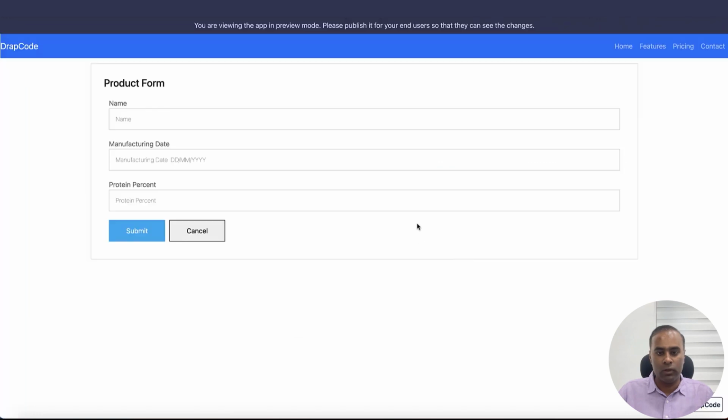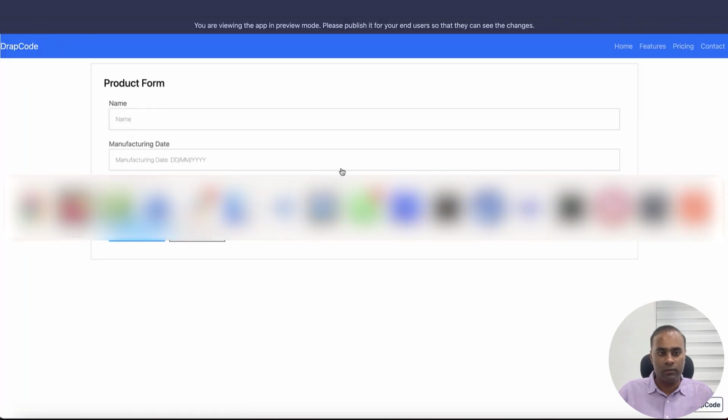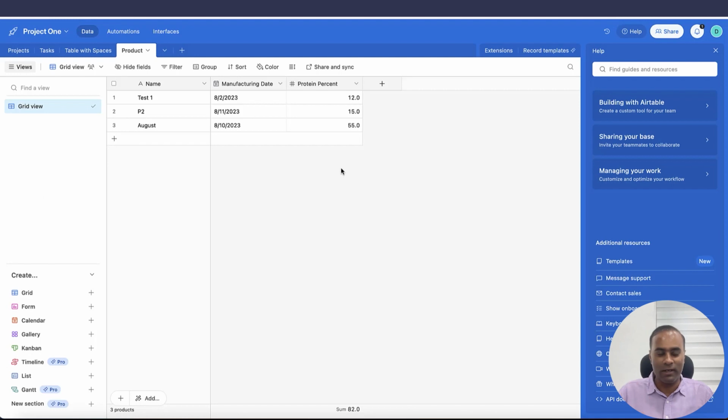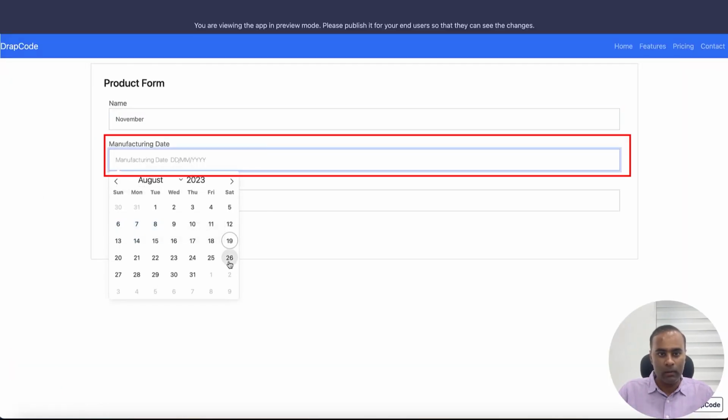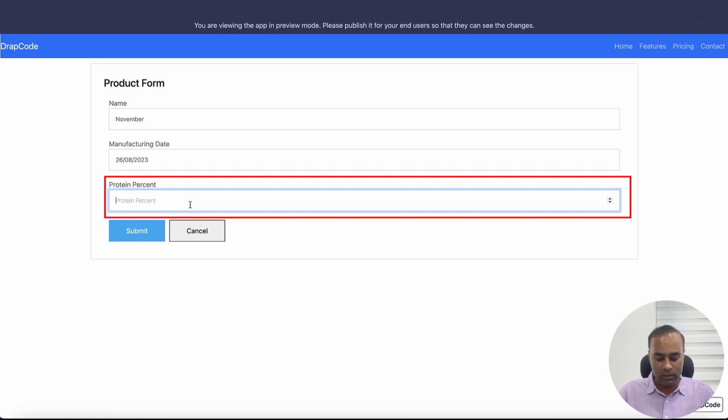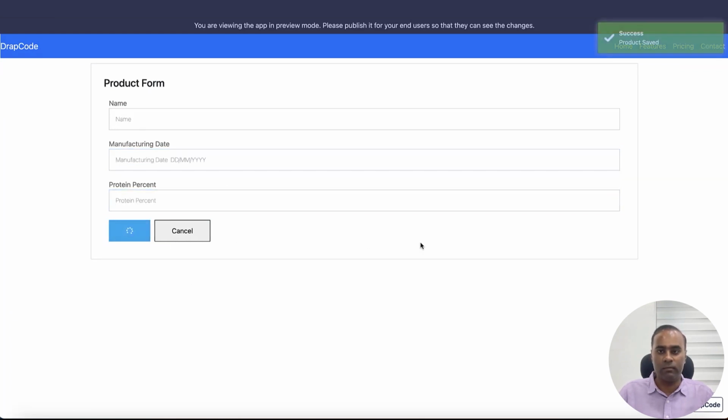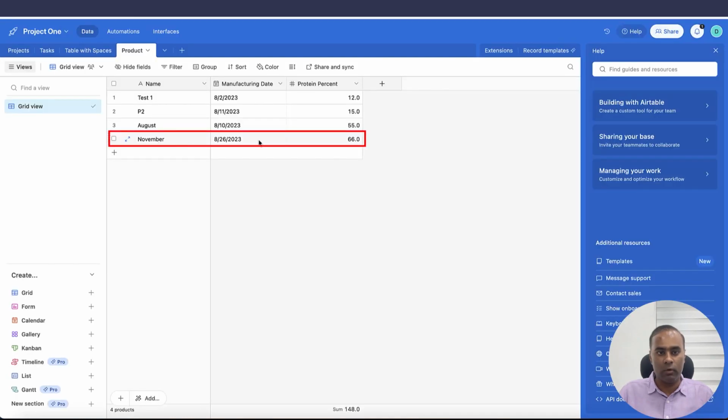Okay, now let's go and try creating another product. So we already created September, October. It was not created on Airtable. Let's create November. Some date, some percentage. Let's say 66. Save. Product saved. Created on Airtable. So if I go to Airtable, the product is here.